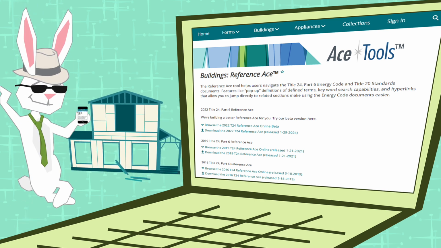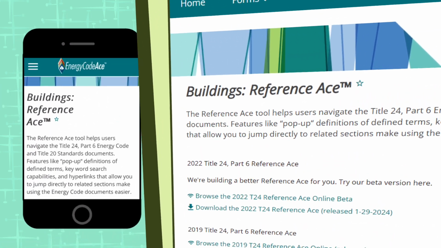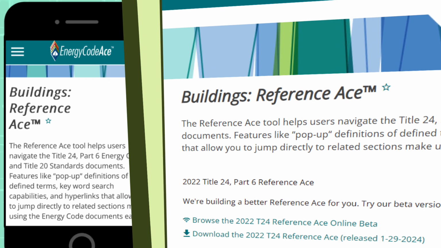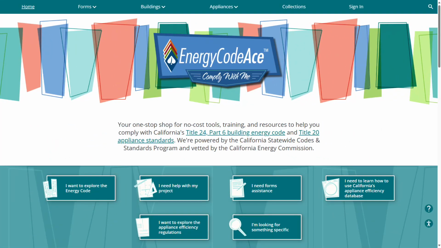There are versions of the Reference ACE for Title 24 Part 6 Energy Code and Title 20 Appliance Efficiency Regulations. But here we'll just be looking at the Title 24 Part 6 version for the 2022 Energy Code. You can access the Reference ACE from the energycodeace.com homepage.